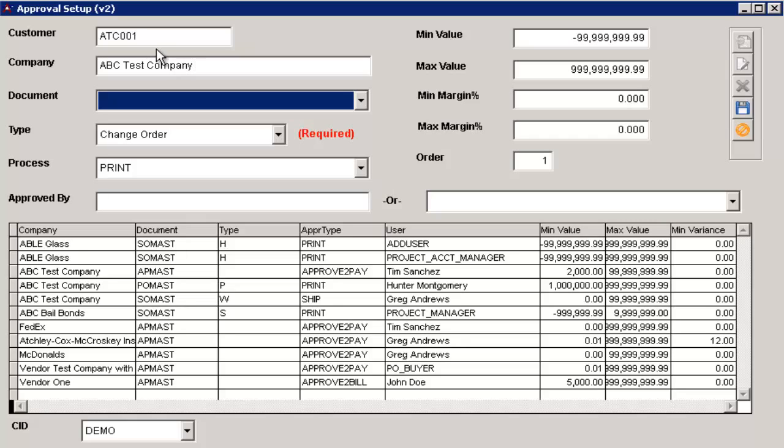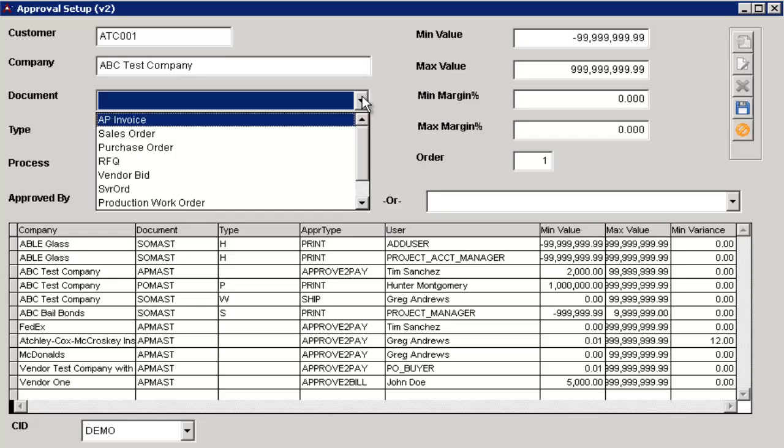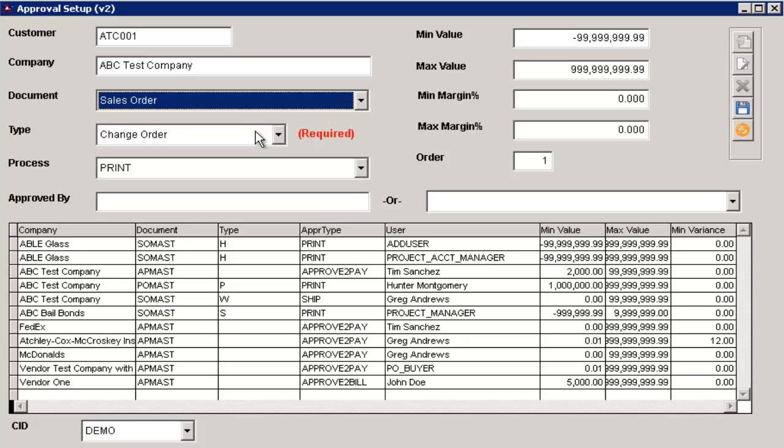If I do not want the approval to be set up for a specific customer, I can leave this blank and it will be set up for all customers and vendors. The next thing I'm going to select is my document. So I can set up approvals for AP invoices, sales orders, purchase orders, etc. In this case, I'm going to select the sales order.